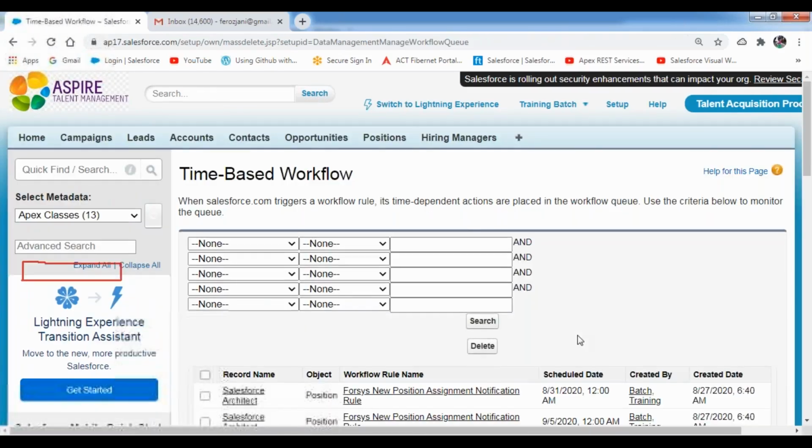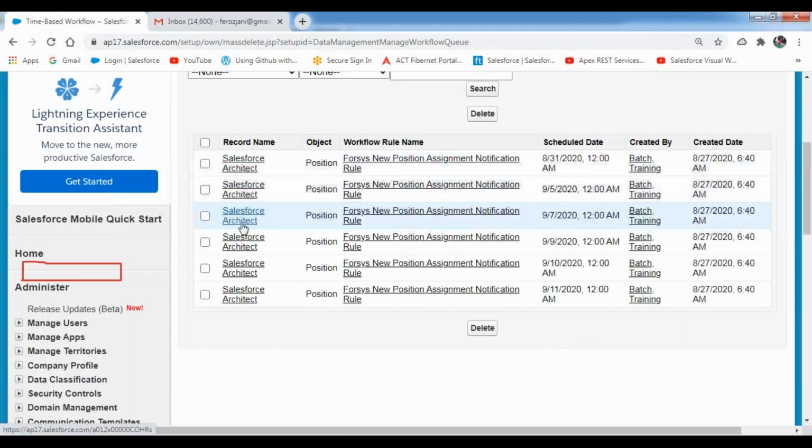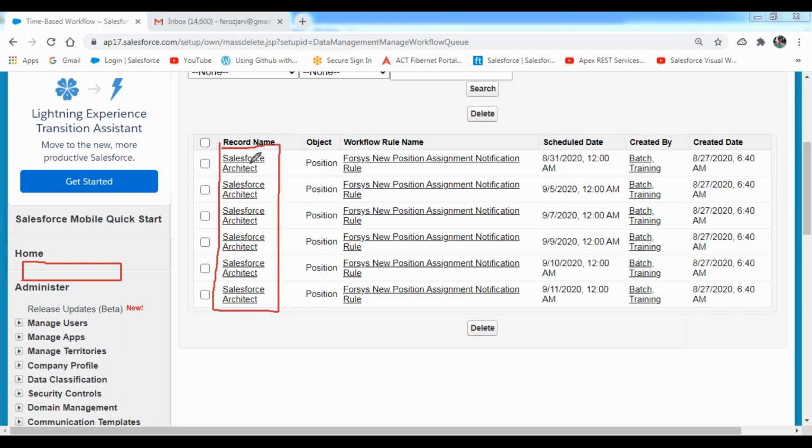What are all the actions available? All are waiting here. These are the various actions which are waiting inside my workflow queue, which are related to the record called Salesforce Architect position. All these actions are related to that position called Salesforce Architect position. When will it be firing?